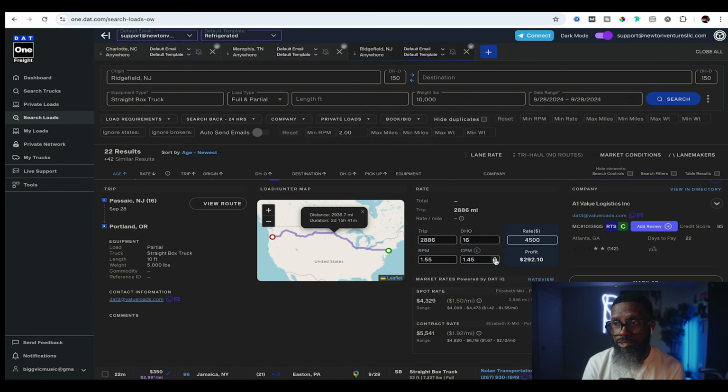This cost per mile calculator, I feel like this is a game-changing addition to this Chrome extension that will help everybody be more cognizant of what your numbers are while you're looking and negotiating with any broker on the load board. That feature's fire. I like that they added that CPM right there.